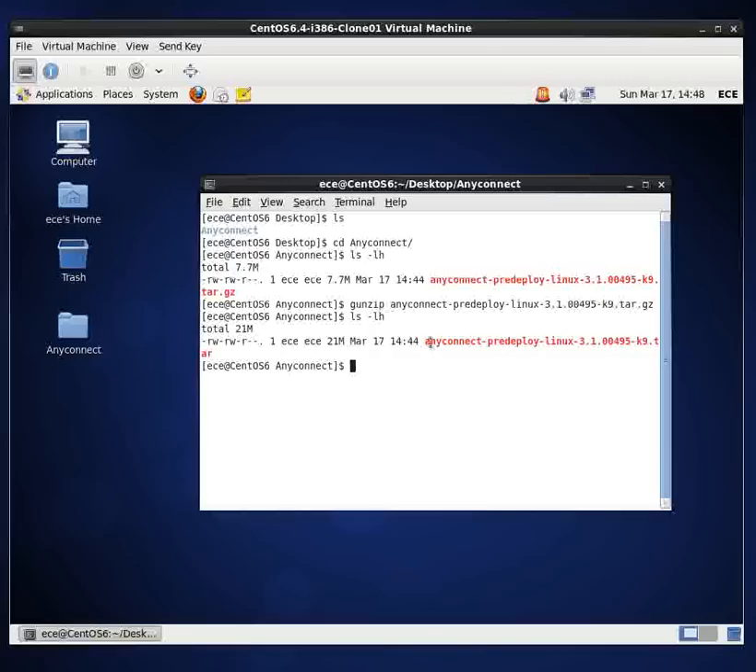Okay, here's the file name that we unzipped, and you'll notice the .gz disappeared at the end. You'll also notice now the file is 21 megabytes in size. So it's been uncompressed. Now we're going to untar the file.